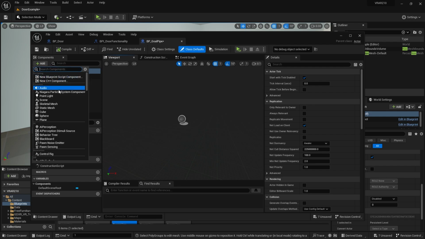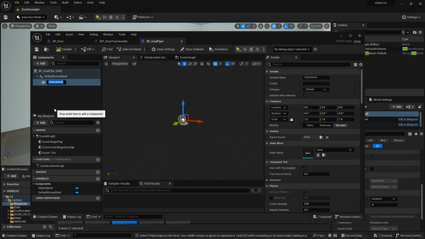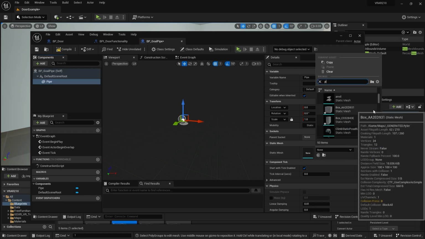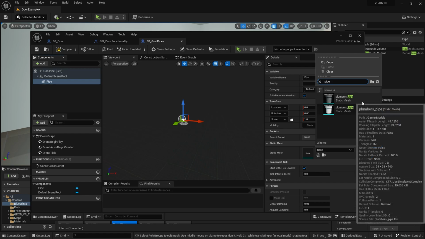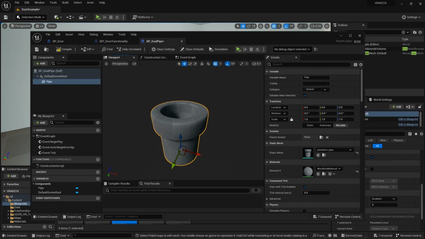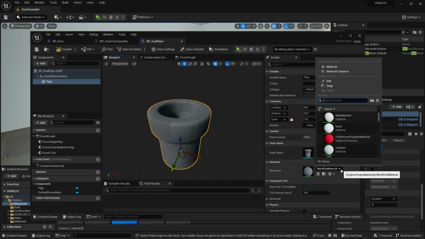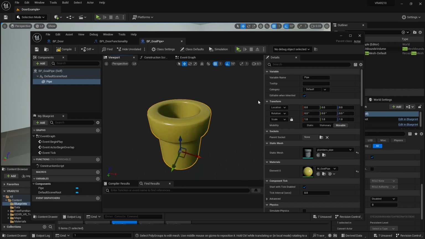So from here, I'm going to add a static mesh. I'm going to make this a pipe. I'm going to go to the static mesh drop down in the details panel and search for pipe. Here it is. I'm going to give it a material. I already made a material ahead of time called gold pipe to make it a nice yellow, so it stands out as something you want to look at.